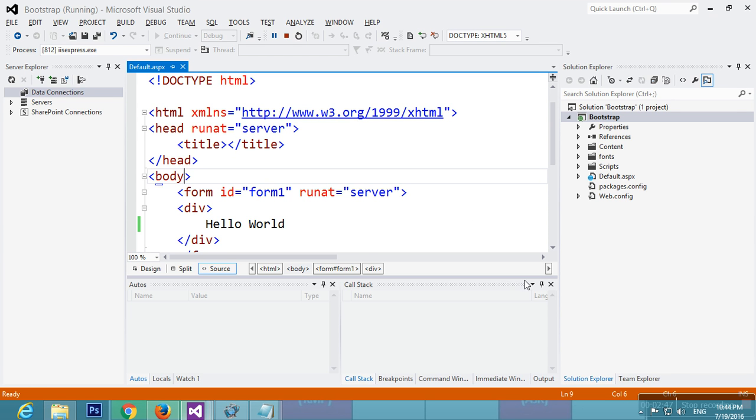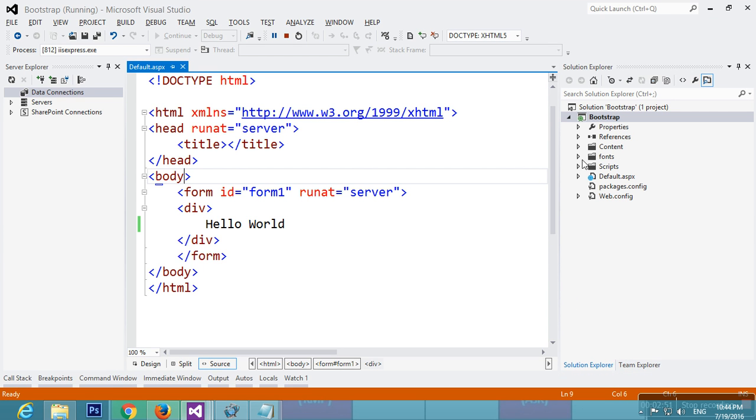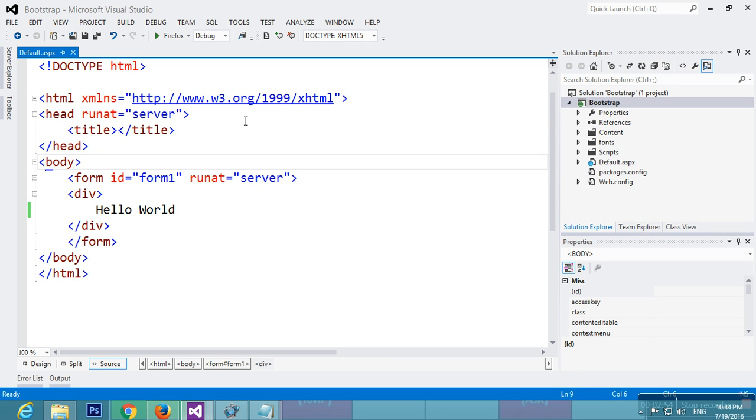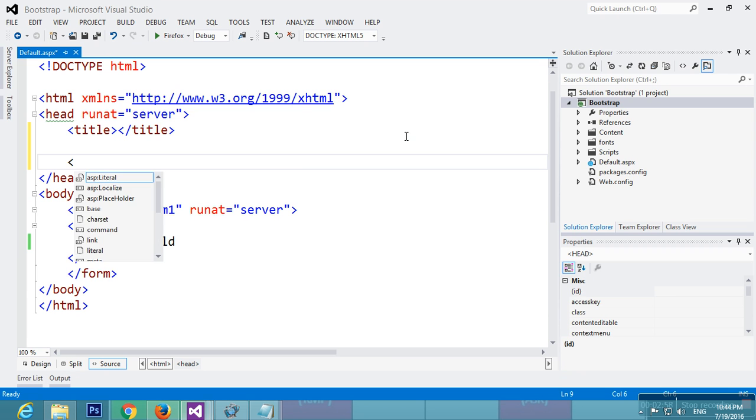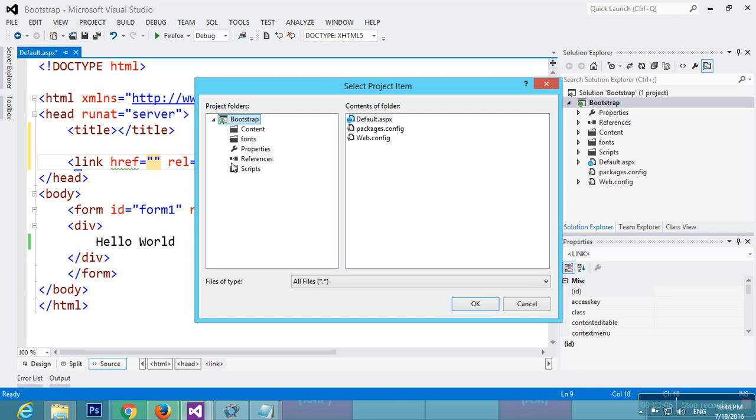Right now just Bootstrap is installed in my project. I have not linked this web page with Bootstrap. So inside the header section, add this link and give the reference over here. I'll pick a URL. Inside the content, you will find so many Bootstrap CSS files. I want to go with this one, bootstrap.css. So click on OK.